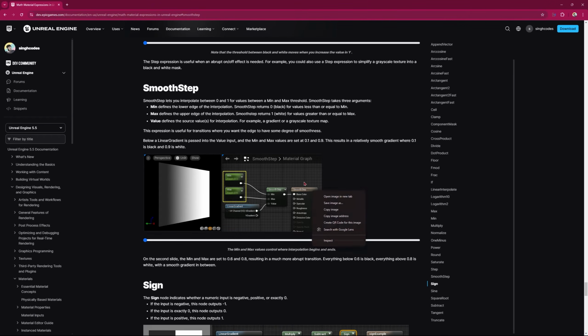What this min and max value does is let you interpolate between 0 and 1 values, which is a min and max threshold. It has 3 arguments. The minimum is the lower edge of interpolation, and it will return 0 for values less than or equal to the minimum, and it will return 1 if the value is greater than or equal to the max, and then the value will do the interpolation. For example, they took a gradient or a grayscale texture map using a linear gradient over here. All right, so we're going to use this.